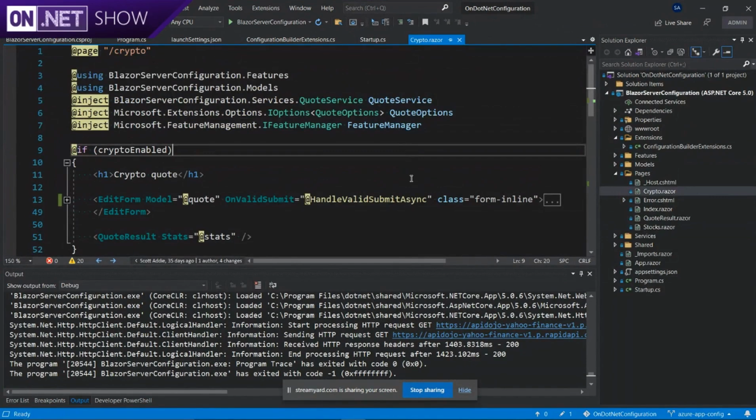So over here, I've got my Razor component that is used for that crypto page we were looking at. Right. This is where that Microsoft Feature Management Library comes into play. Oh, so I see.